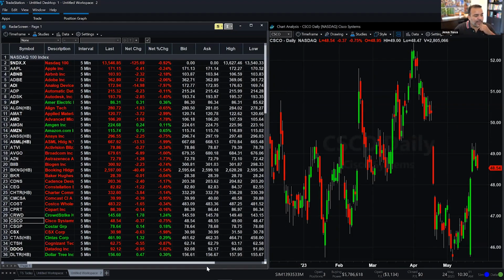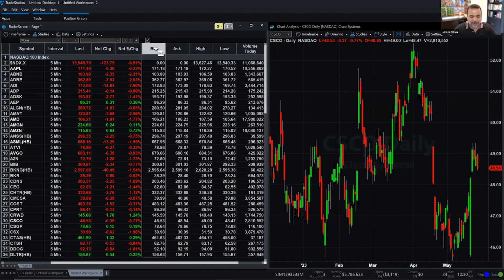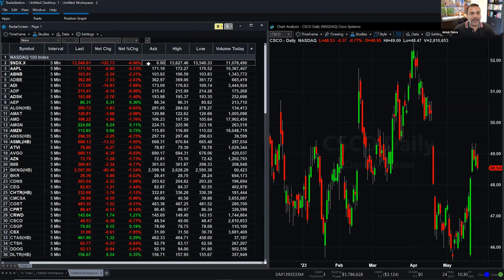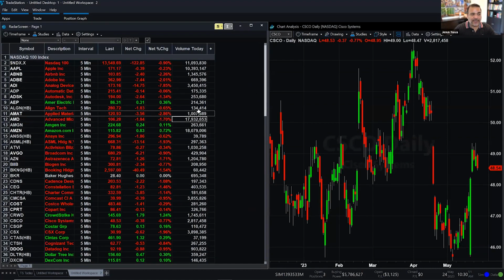Over here, I may not need all these columns that are populated: bid, ask, high, and low. If I click on the header, it highlights the column and I can press delete on the keyboard and it removes the column very quickly. If I click and drag over multiple columns like ask, high, and low, it highlights all three columns. I press delete and the three columns are gone. So you can modify the columns that are visible and the columns that are not.